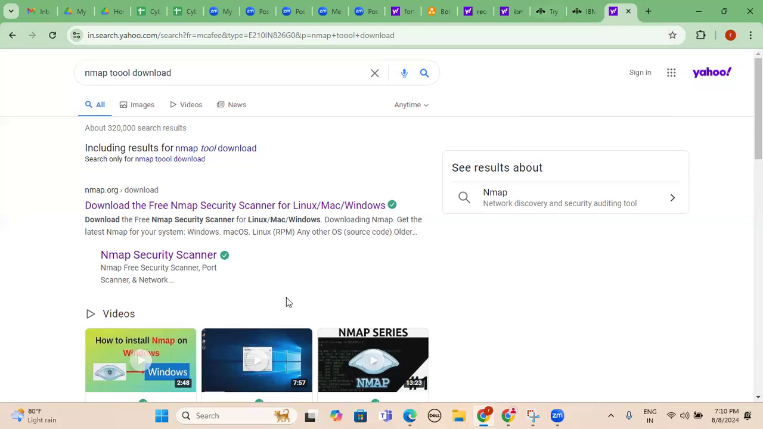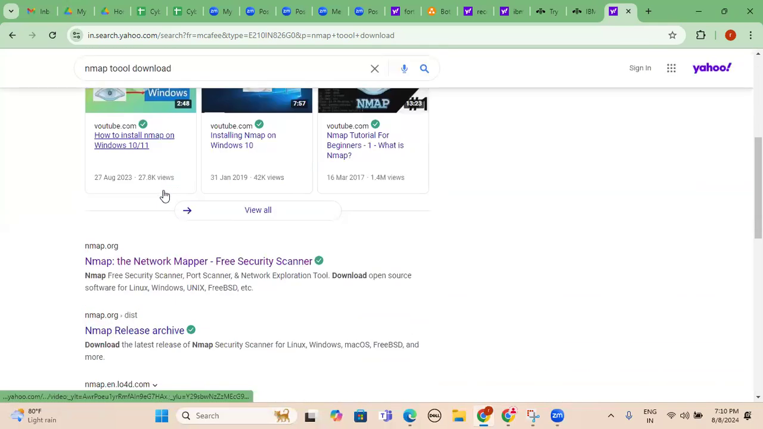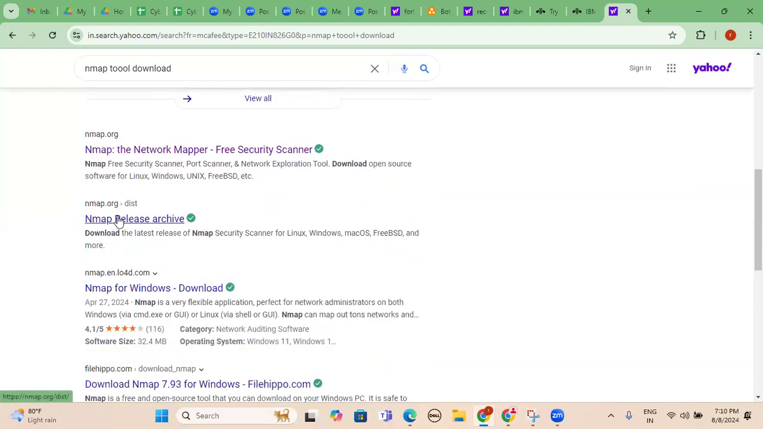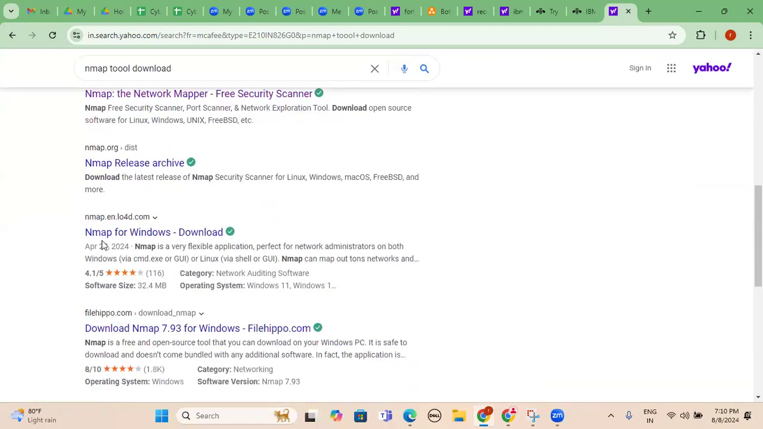Now I just went to Google and gave Nmap tool download. So many websites appeared. What is the first website here? nmap.org. In a similar way, if I go down, the second one is also nmap.org. The third one is also nmap.org. The fourth one is a different site. How can I trust that this is a legitimate website? Nmap.org is a legitimate website or application. There we can go and download.